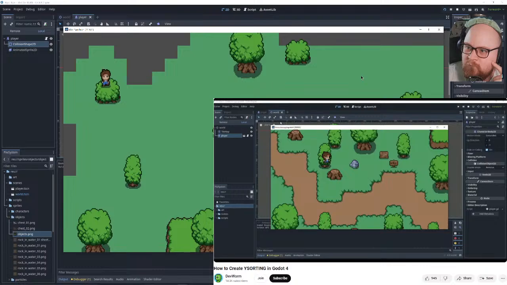Here, we need to be behind the tree. Right, on this side of the collision shape, we need to be. I'm just getting messed up by these trees. Behind the tree. So to do that, that's where Y sorting comes into play.